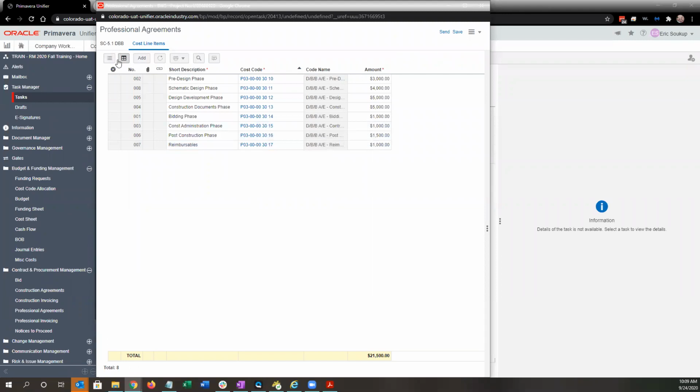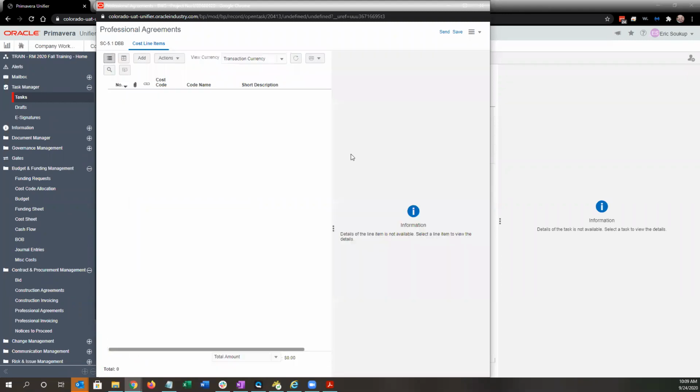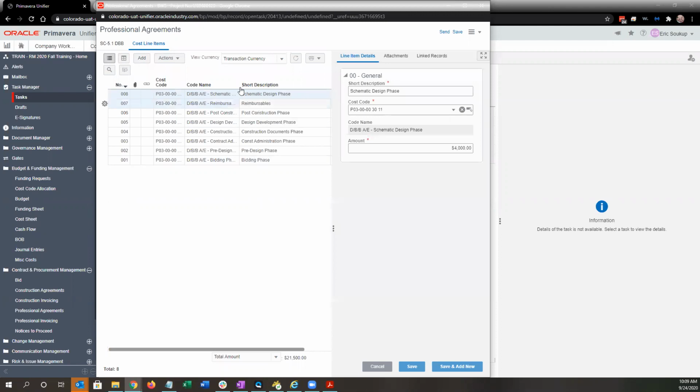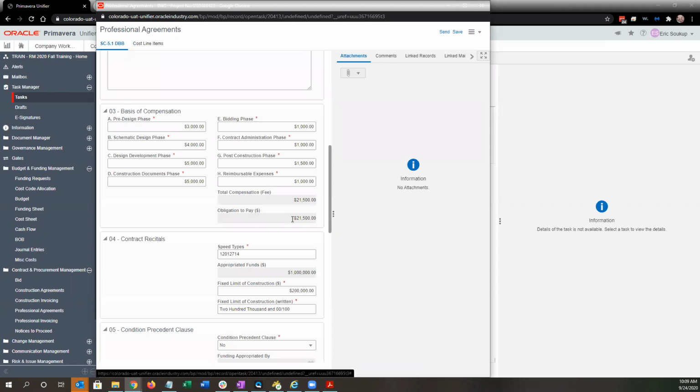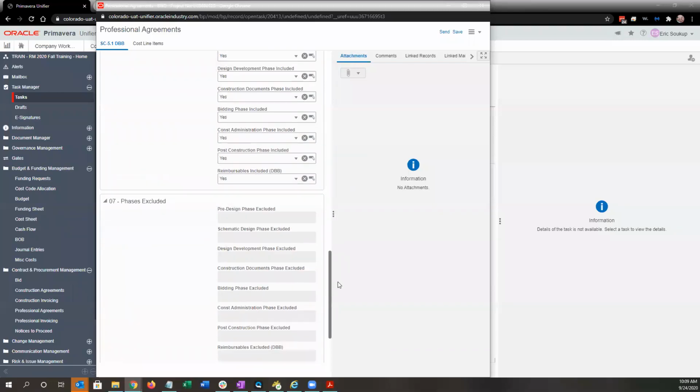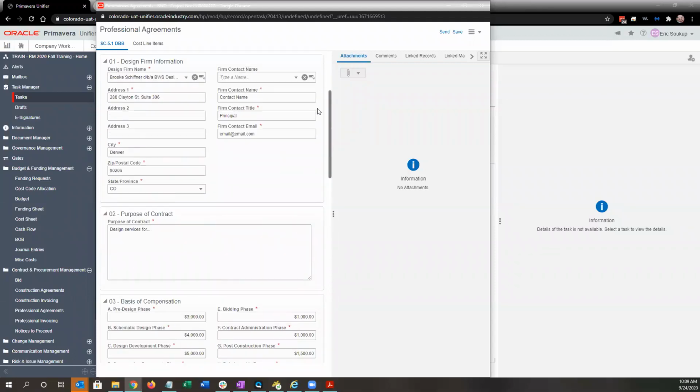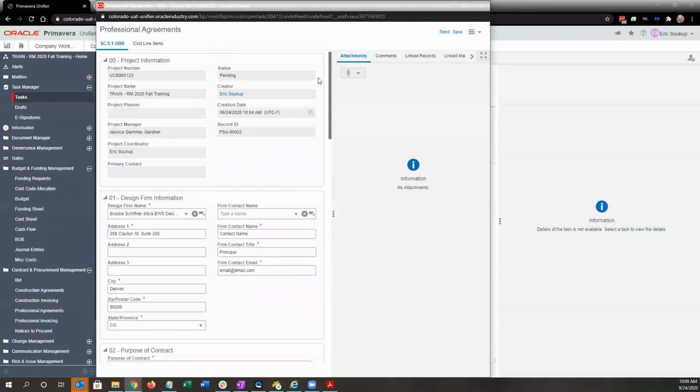I'm going to go ahead and switch back to form view. I don't need to make any changes here, but now when I go back to my 5.1, the obligation to pay is now populated. And in this case, we don't have a condition precedent clause, so we are awarding the full fee proposal of $21,500. Nothing else to fill out on this form. I'm going to go ahead and hit send.